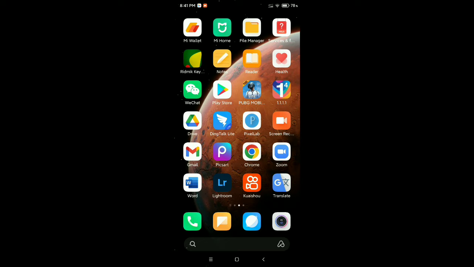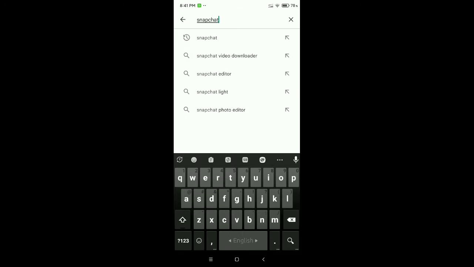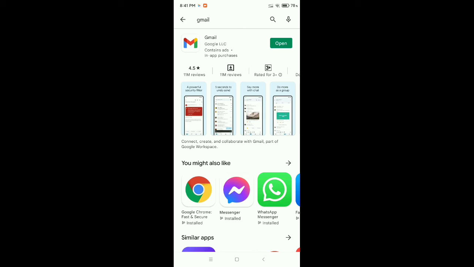So guys, first of all you need to go on your Play Store and go to the search bar and type for Gmail, and after opening your Gmail you need to check whether your Gmail is updated or not. If your Gmail is not updated, make sure your Gmail is updated. So after updating your Gmail, what should you do?